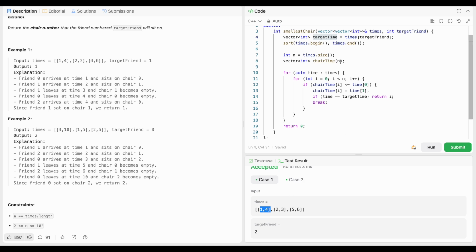That means by default, when you are creating a vector like this with no elements, they are actually 0, 0, 0. So I will check, this is the first one, is there anyone that will leave the chair before my arrival time, which is 1? Yeah, the first one, because it's actually 0. So I will put this one at position 0. Now, what am I putting at position 0? That is really important. I'm putting the leaving time. That means after 4, someone can still occupy the position 0. So at chair 0, I'm going to put 4.